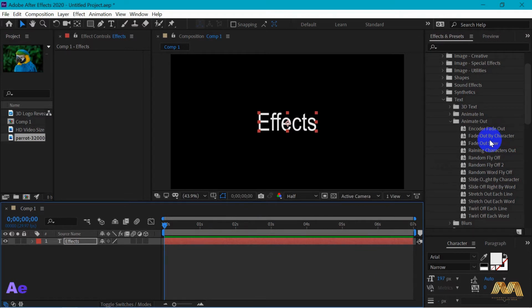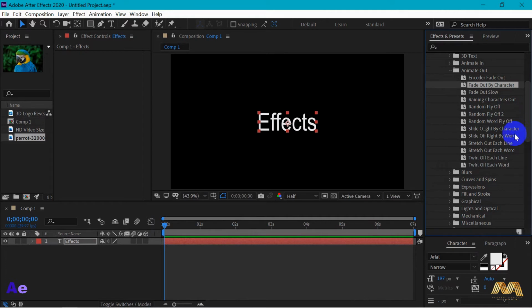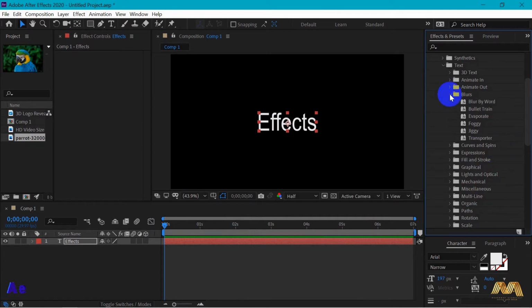Same for the animate out, fade out by character. There's a lot of animation options in here and you gotta try them one at a time. From blurs, jiggly.